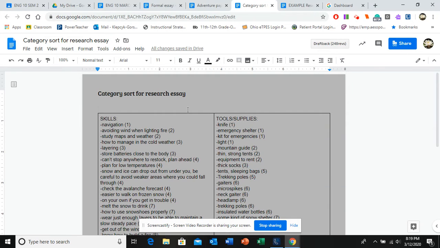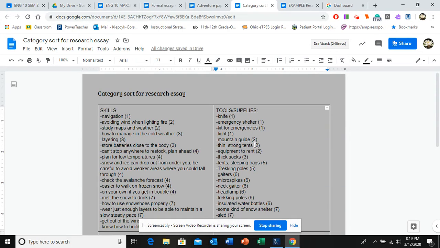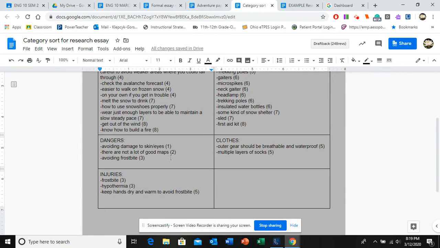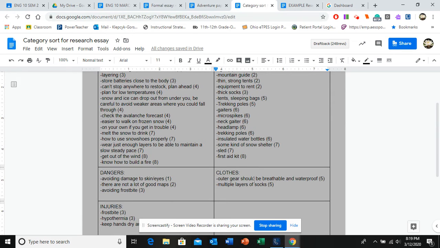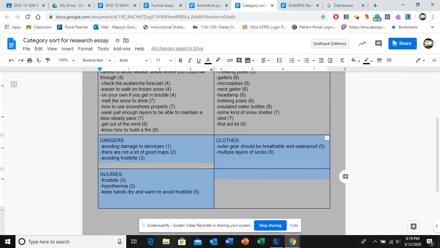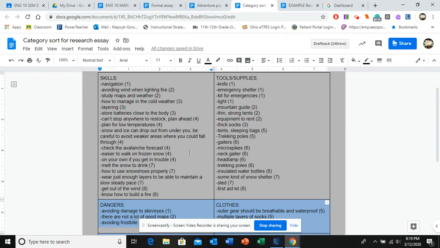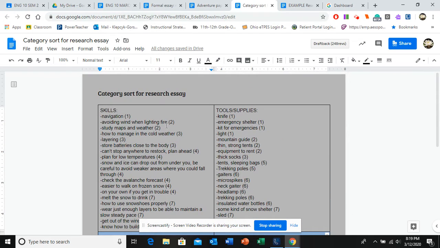Okay, so here are my final notes from all of my articles, all of those boxes. Here are the categories that I ended up with. As you can see, most of my information is within the skills and tools or supplies categories. So I'm going to choose to leave out the rest of these categories because in the end, you only have to write 2 formal paragraphs, one for each topic. So I'm going to decide to write a paragraph about skills and a paragraph about tools and supplies.